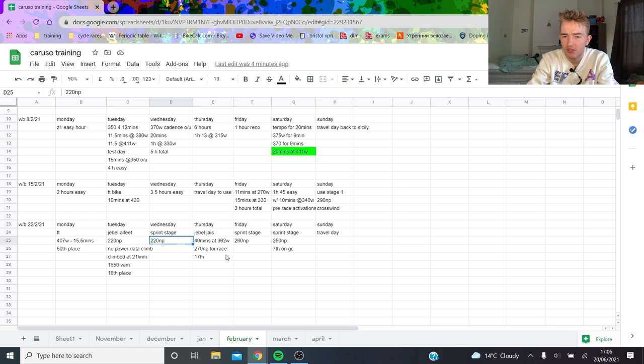The rest of these is like a sprint stage, 220 normalized. Jebel Jais is a real easy 5% climb in terms of gradient, and he did 40 minutes at 362. So again, nothing too crazy, he just stayed with the lead group. Overall, he finished 7th on GC, so a pretty strong performance from him. The main separation was obviously Jebel Hafit, and in the crosswind stage he managed to stay at the front, which is how he got a top 10 overall. Pretty big from him, but nothing too crazy.